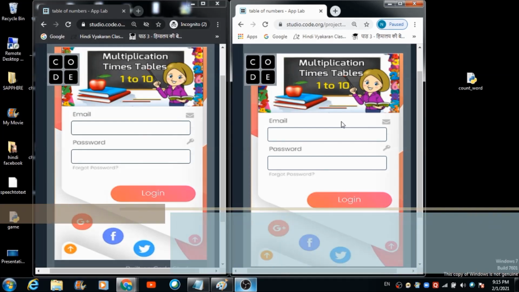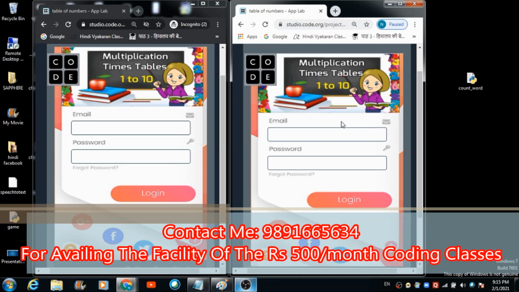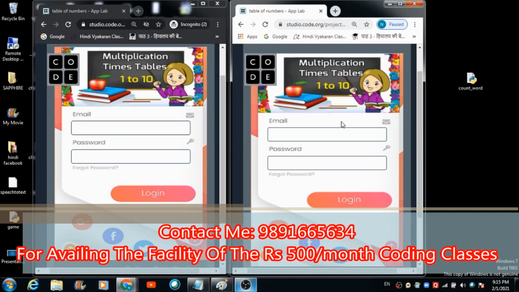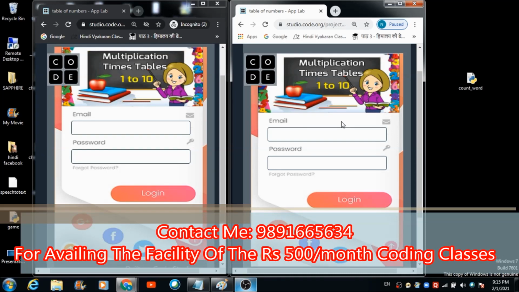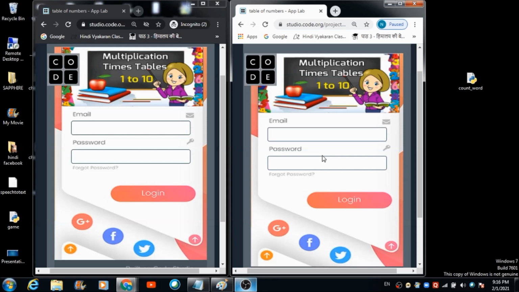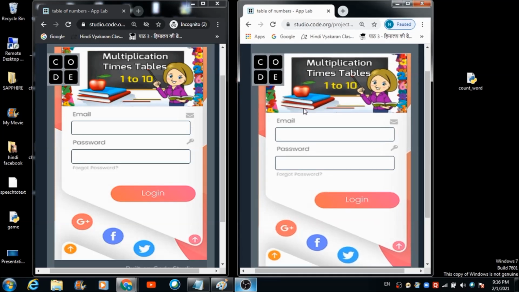Okay, so in this lecture, we are going to develop a real-time application again. This application which I am showing you, I have made on code.org using the basic features of App Lab. Now this is the first screen the user is going to come across when he accesses this beautiful app on his device. Right now I am accessing this app on two different browsers. This one you can assume is the first device, and this is the second device.